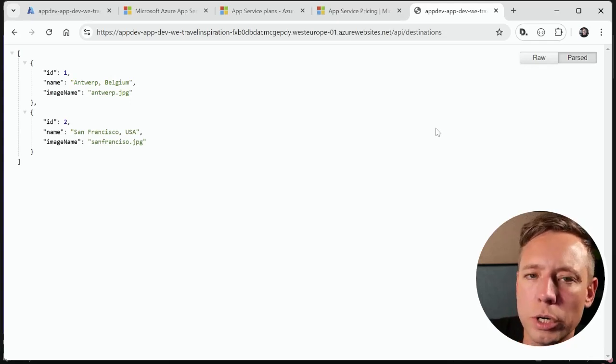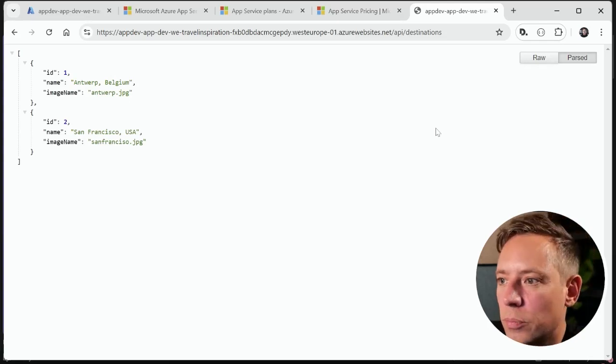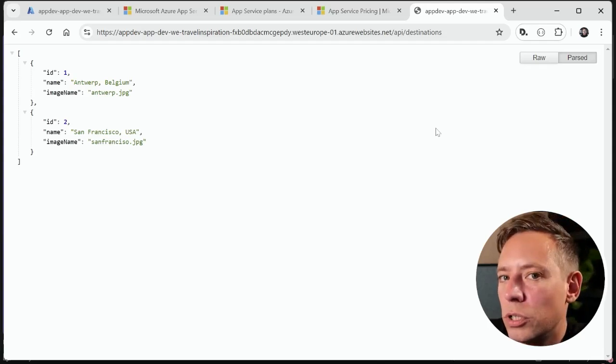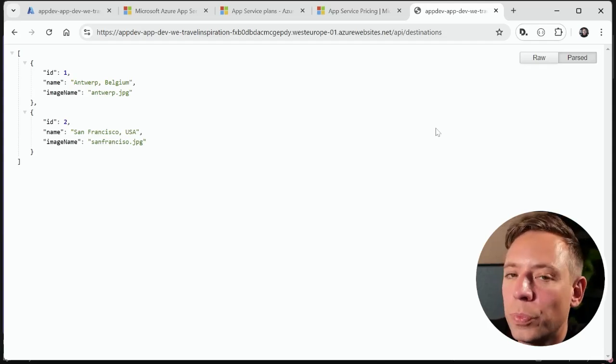But in Azure, there's rarely just one way to complete a task. Creating or updating an app service is not different. We just did it via the portal, but another common way of doing so is via the Azure CLI. Let's have a look.